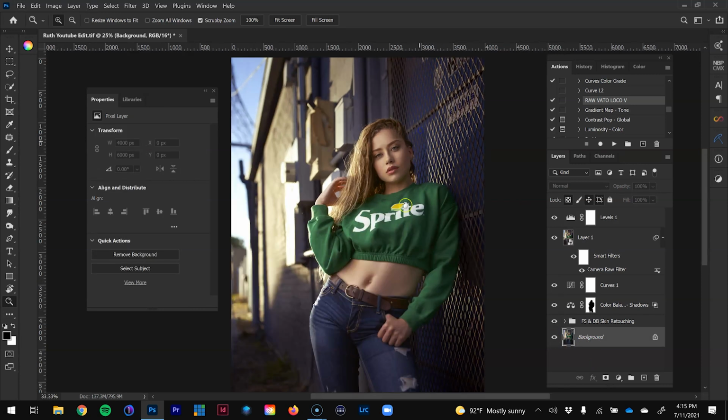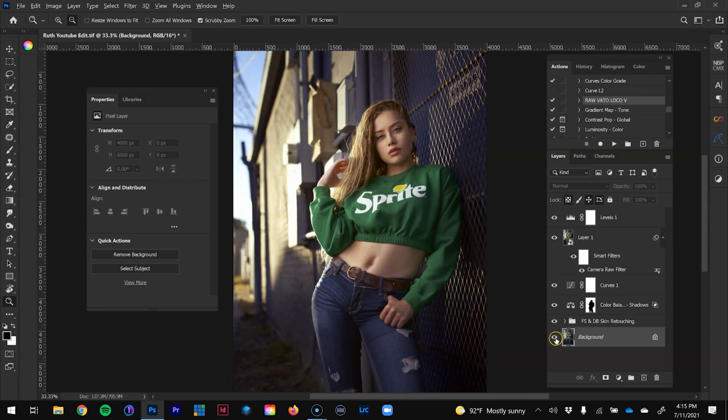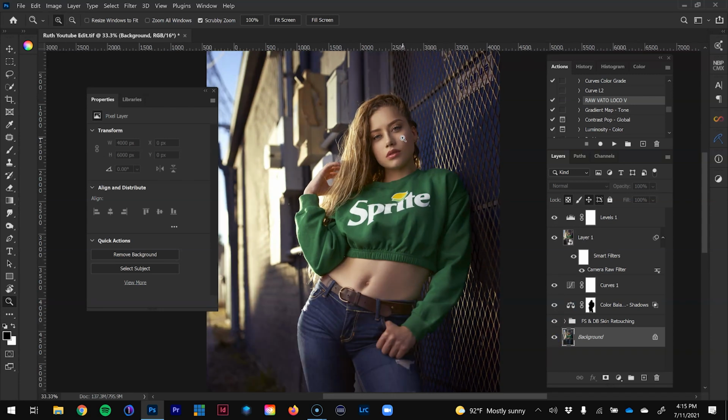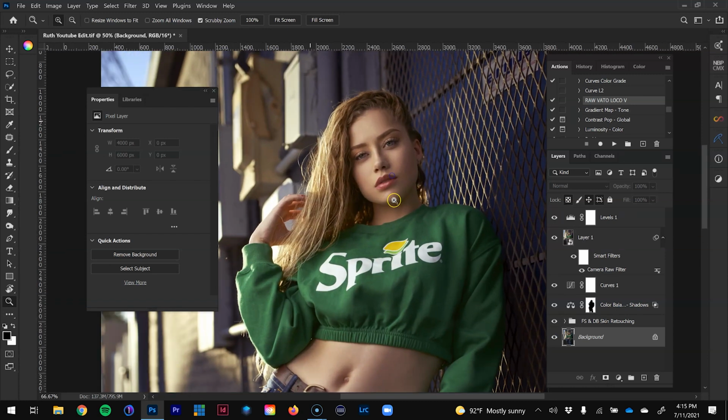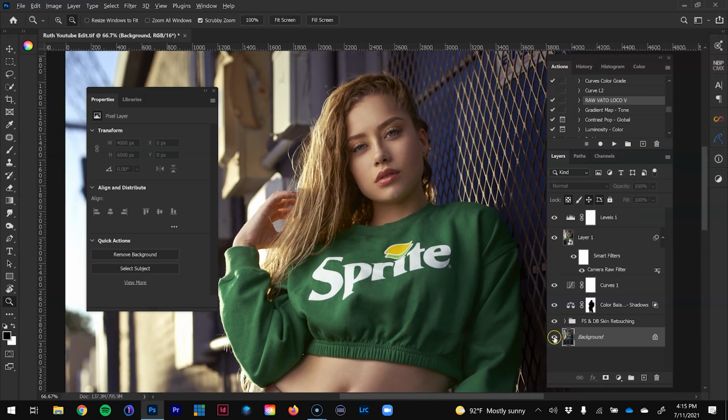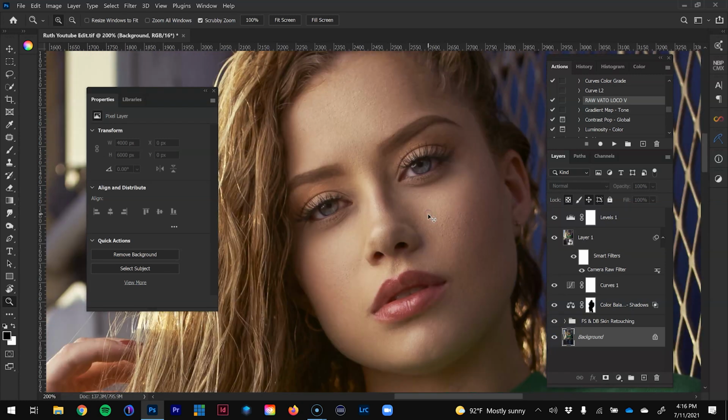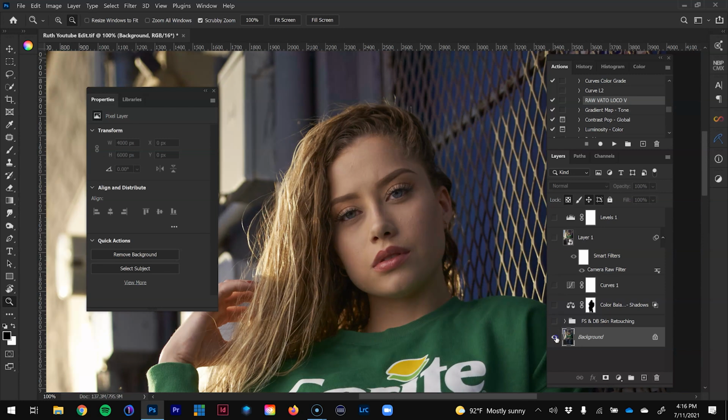So I'm gonna zoom in here. Let's go right about here. This is the before and then the after. I'm gonna zoom in just a little bit more here. Let's go on the face right there. Before, after, and then one last time here. Before, and then the after.